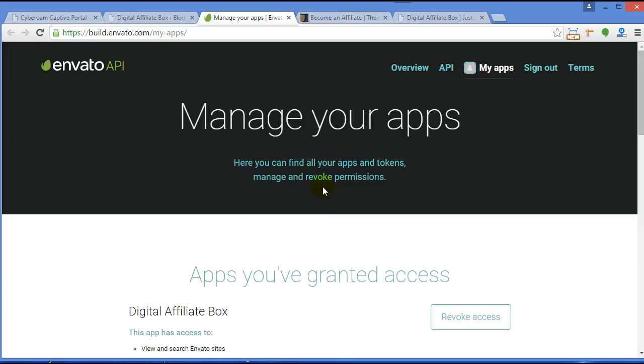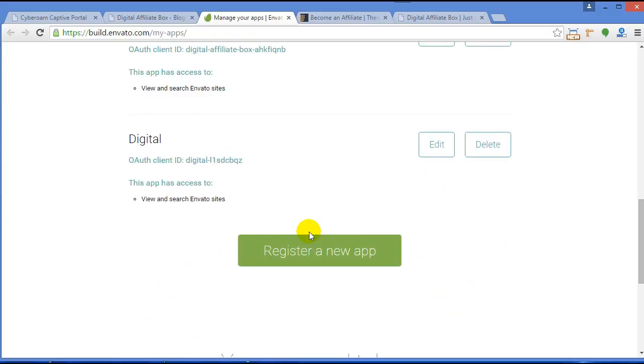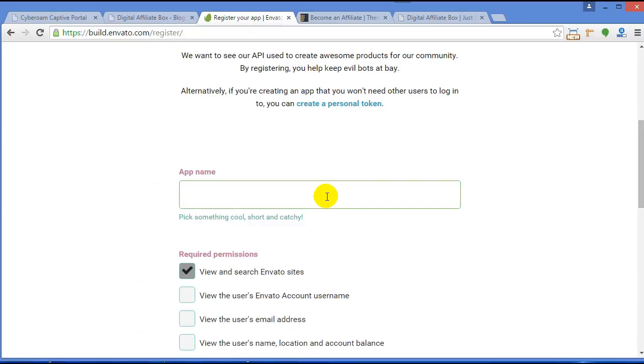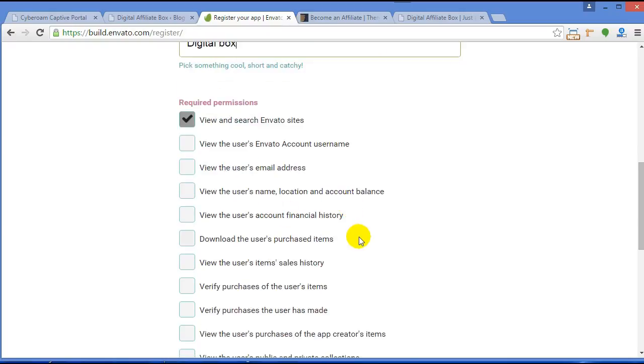Now from the Envato dashboard, you can manage all your apps and tokens, and manage and revoke permissions. Well, moving down, here you can see Register a New App. So here you need to register your app. For that you need to enter your app name. So for me it's Digital Box. I'm writing Digital Box. Now required permission. Here you can see this box is checked, view and search Envato. You can check other options as well if you wish, but I guess this one is enough.